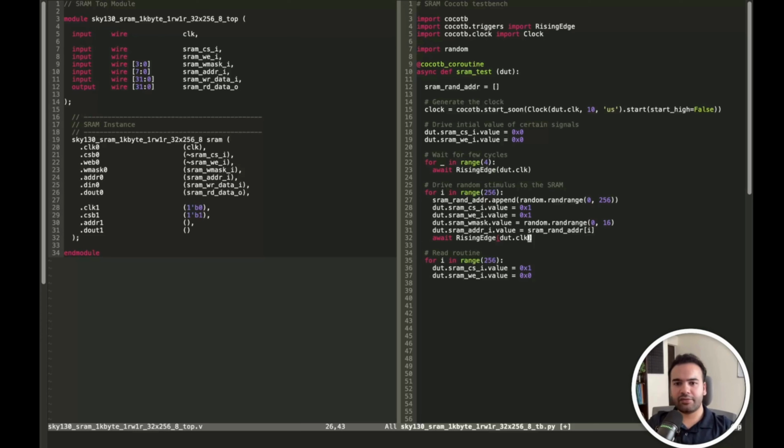Oh, by the way, one thing we missed here is the write data. So let's add that as well: dut dot SRAM write data underscore i dot value. This would again be random data which gets written, and the maximum value is 0x1234 1234.